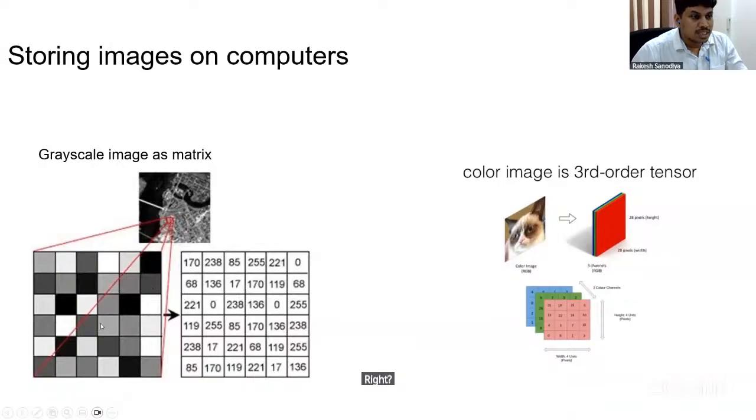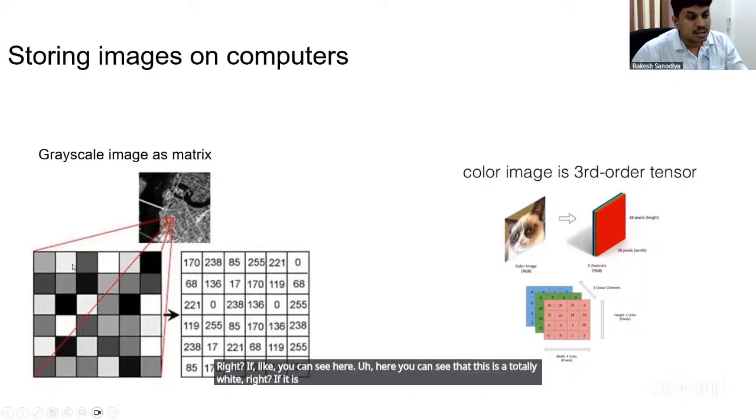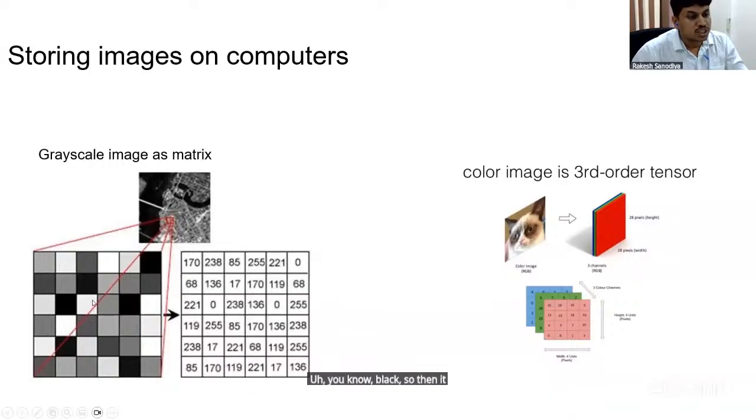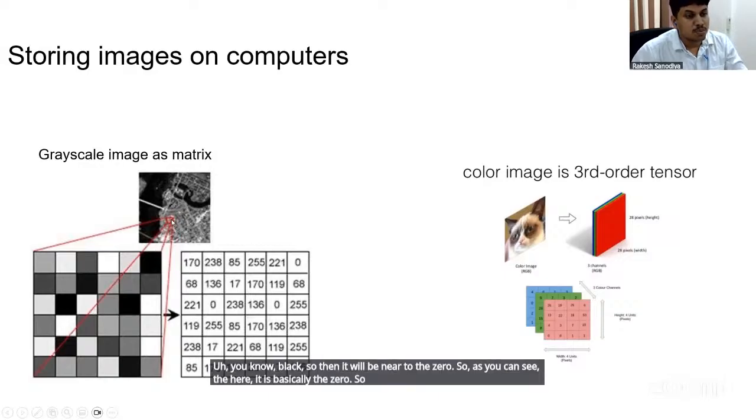Here you can see that this is totally white, right? If it is white, then the number will be higher, so maybe near 255. If the pixel is black, then it will be near 0. As you can see, here it is basically 0. So similarly, the portion of each and every image can be represented by using one matrix.